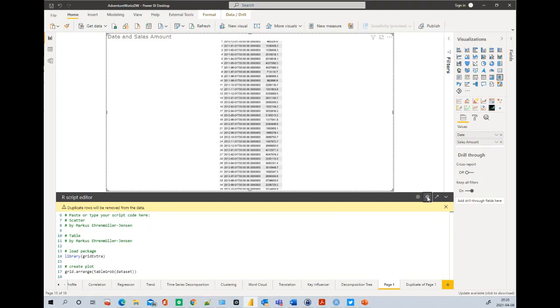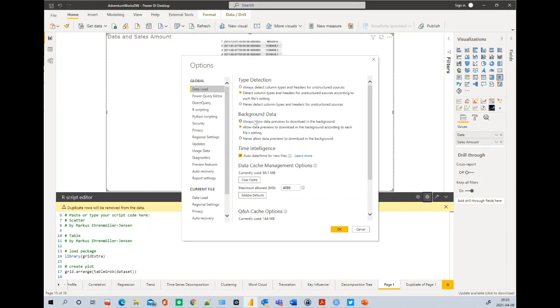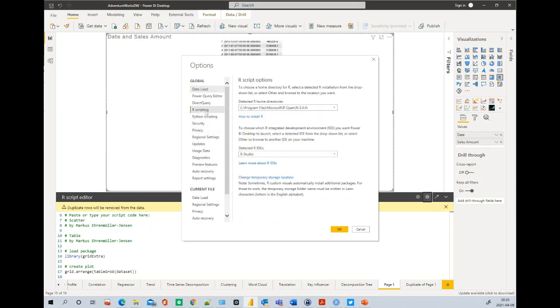If I click there, it does the very same as clicking on files, options and settings, and going to the R script options. This should show up in a second. Yeah, here we go. Under R scripting, I can choose R scripting. You can see here that Power BI does not come with an installation of R, but we refer to a home directory where R is installed. And the good news is you can have several versions of R installed and then choose the right one if you're implementing things in here.